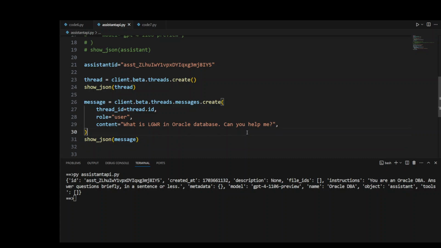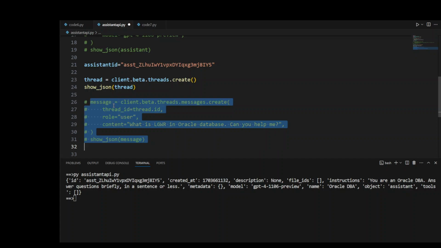And then we are passing this thread a message, create message, because we are putting the message of the user in it. We are just asking it, okay, the thread ID is this, the role is user, and what is log writer in Oracle database, can you help me? And then we will display the message. So let's create the thread and let me show you this message, or maybe first let me show you the thread and we will go step by step. Let me simply make it commented. There you go.